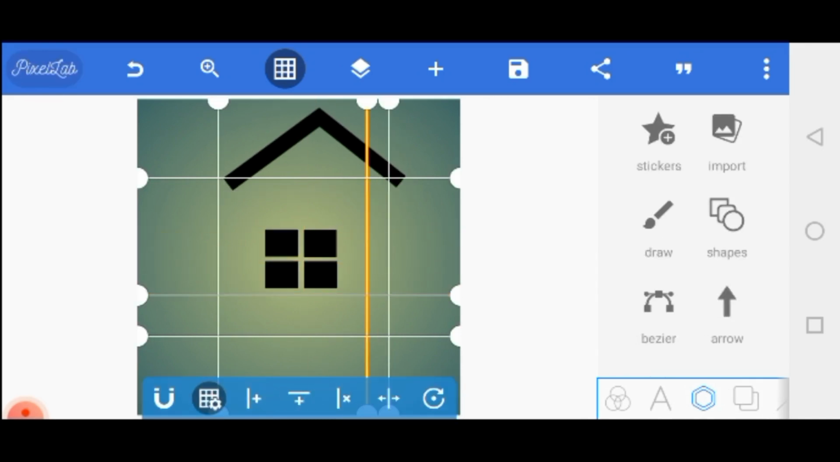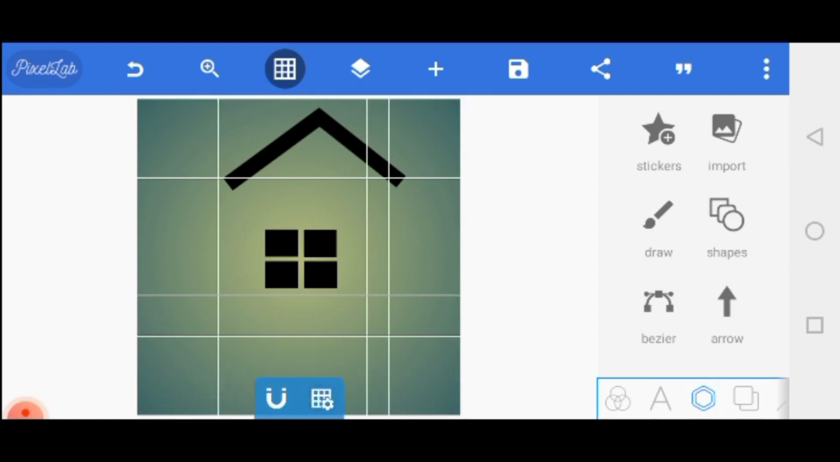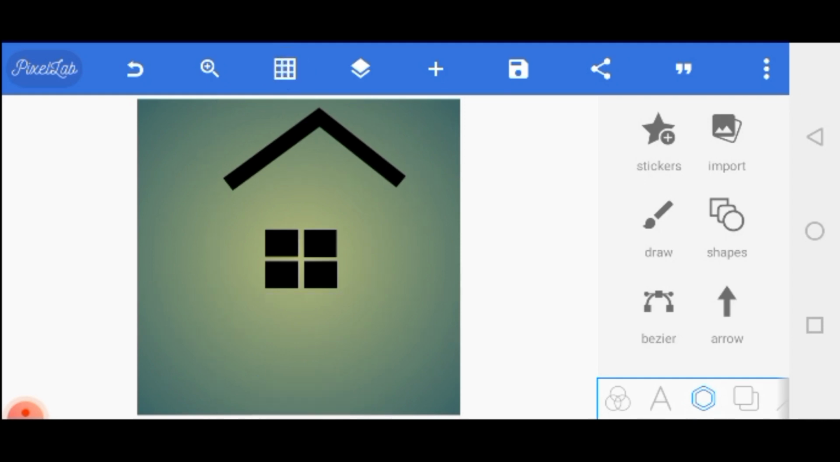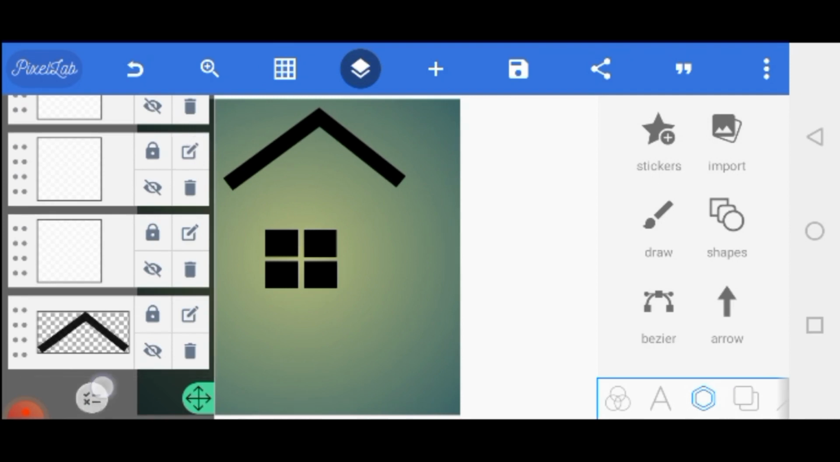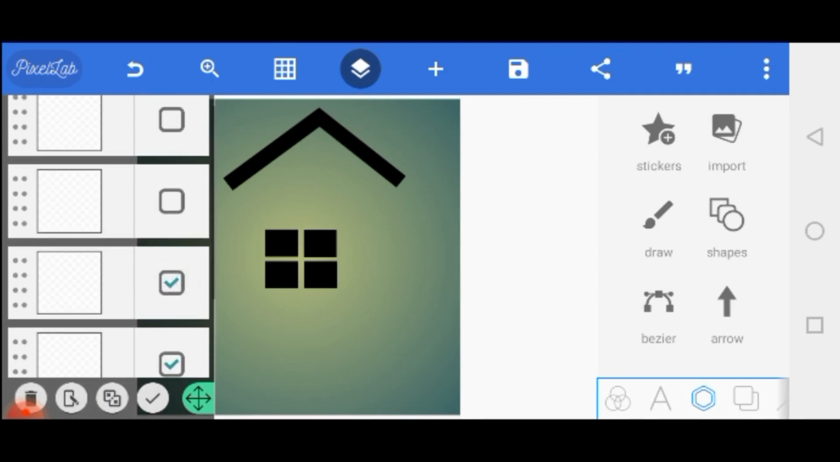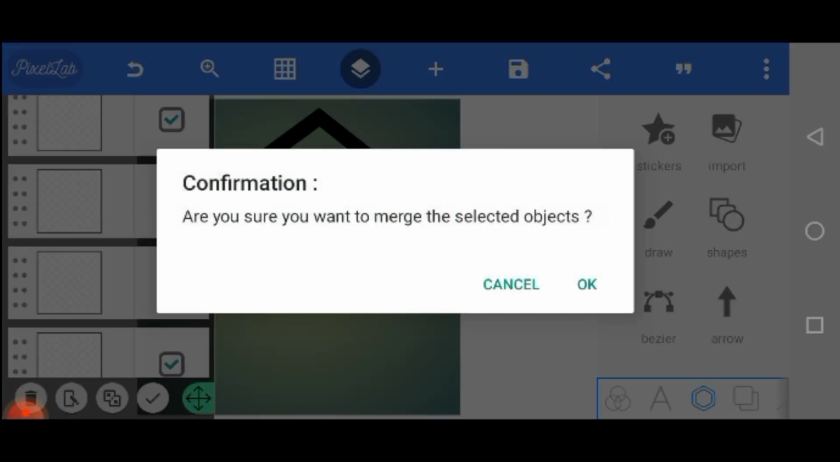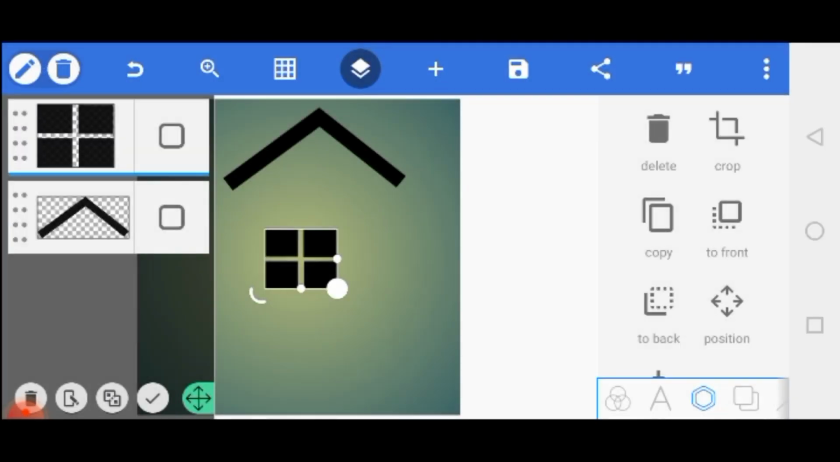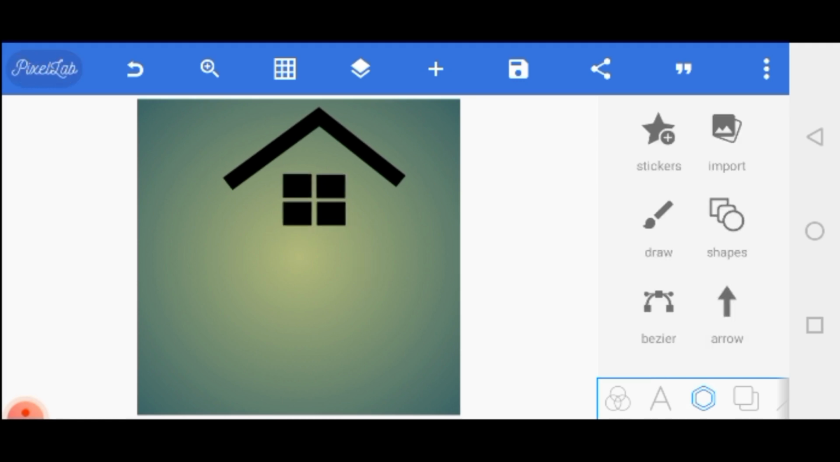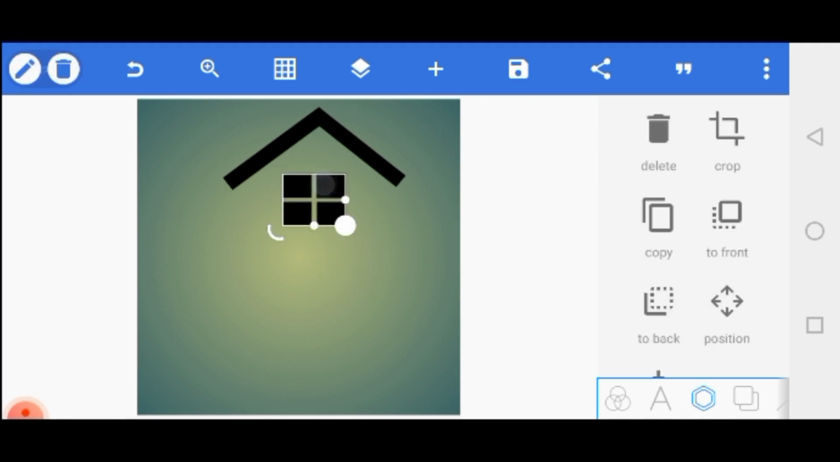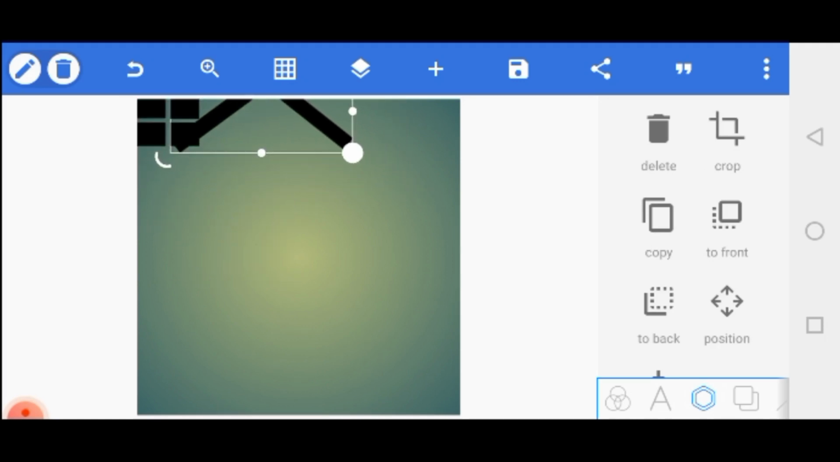Now what we're going to do now is to merge these four shapes together. Now let's remove the grid lines. Now click on this and click on this. So you select the four squares and click. Are you sure you want to merge? You click OK. So we've merged them together. Now you can place this here. So right now, after doing that, we want to take this to the side and take this to the side. So we just keep them up there.